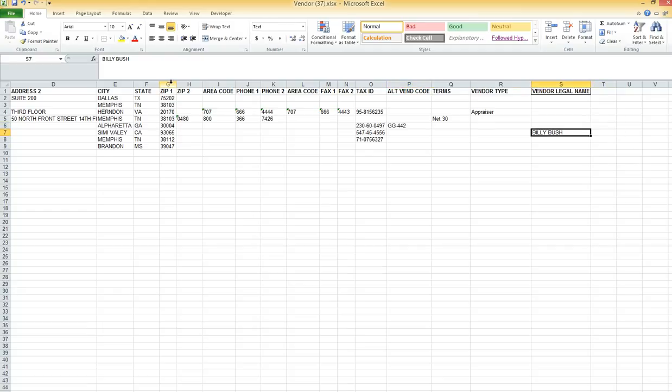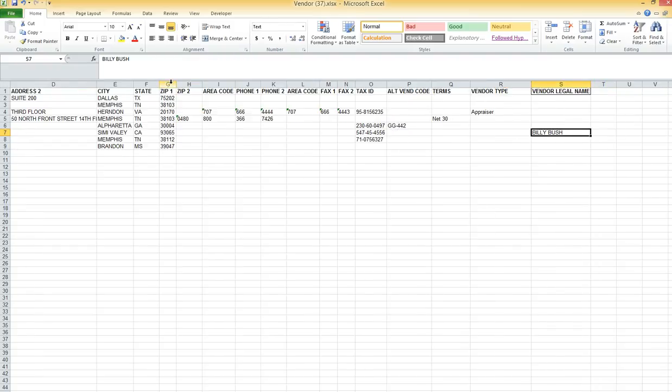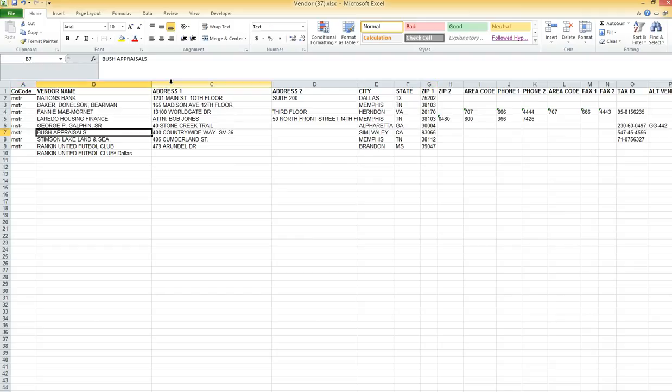And vendor legal name here at the end is important if the tax ID number does not match up with the vendor name that they want to use. So the only place you will see the vendor legal name is at the top of the 1099. It'll say Billy Bush, DBA, Bush Appraisals, and then fill in the appropriate information after that.